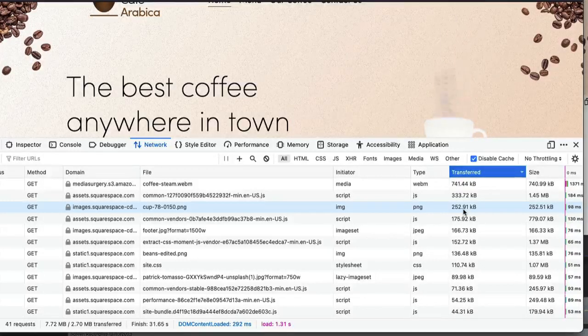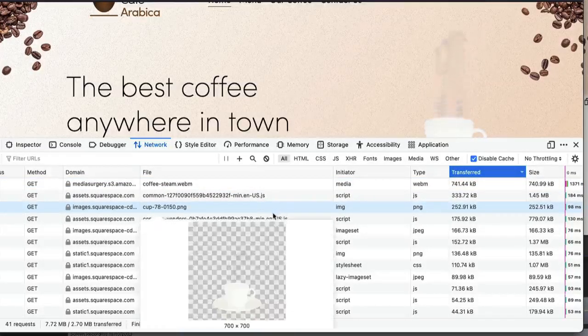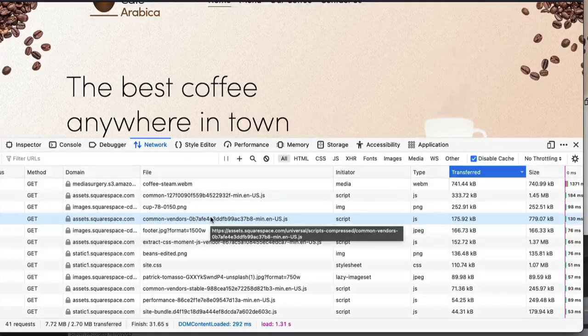So that's quite a common problem. Using the network tab and inverting this with the transferred, selecting that, then filtering it by transferred, you can see all the large files on your site. So that's very useful to know and to use.